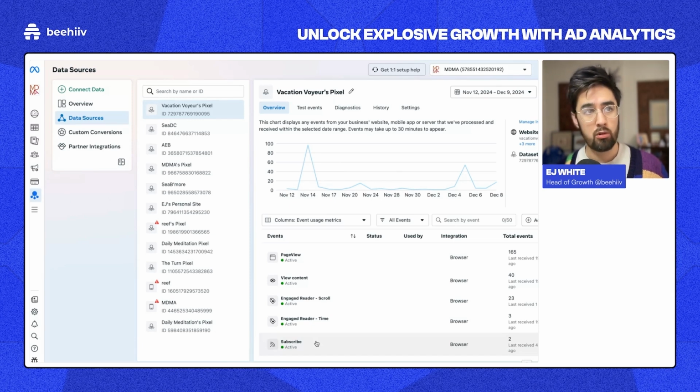These ad platforms run on data. Obviously, your creative's important. Obviously, your audience targeting is important. But the third part of that, which is as equal, if not slightly more important, is what you're telling the platform to optimize for. There's so many people out there.